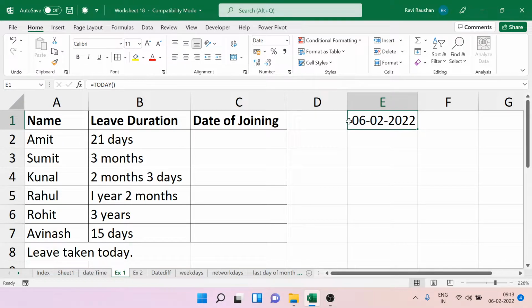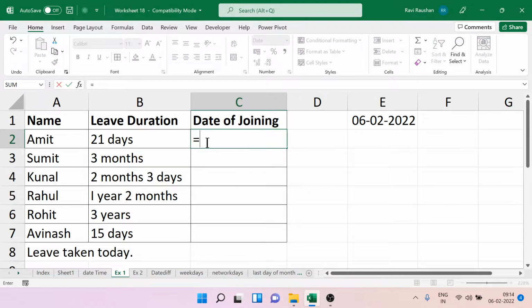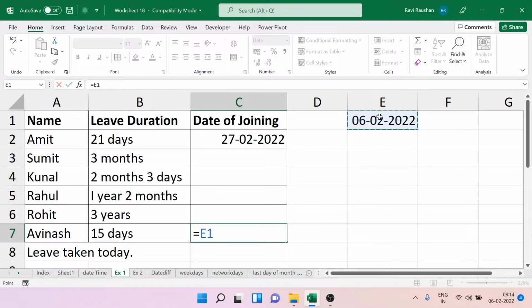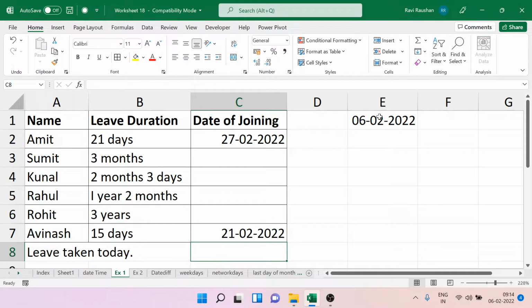When only days are to be added to a date, there is absolutely nothing to worry about. Simply we click on the date, because in the back of the mind you will know it's a number. You can simply add 21 to it and you get the joining date. Here also, Avinash, if it is only days, you can take the date and simply add the days. Same way you can subtract days also to get an earlier date.